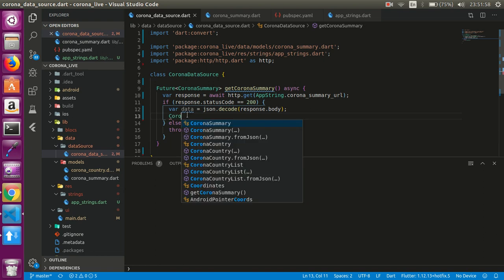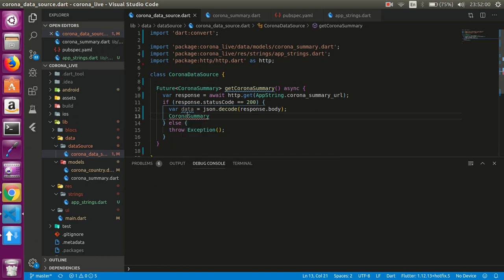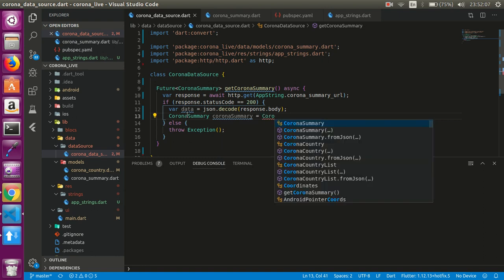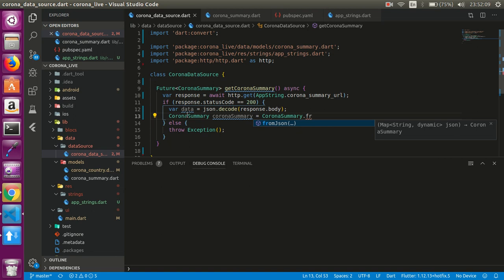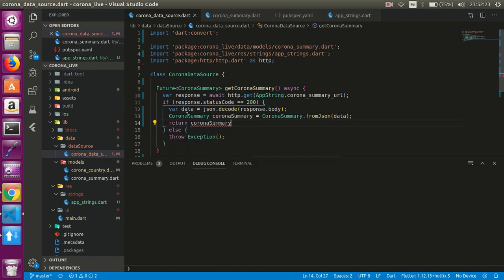CoronaSummary summary equals CoronaSummary.fromJson. We can pass the JSON here. That's all, and finally you can return the summary simply from here. That's all about getting the summary response.